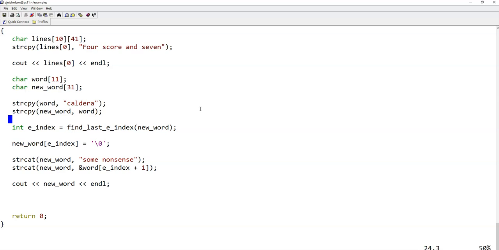But anyway, so what you want to do is find where the asterisk goes. In this case, find where the E is. I'm looking for the E in Caldera, because what this little code snippet's doing is it's going to find that E and skip over it. It's going to insert something in place of the E. So you'll have Cald, some other gibberish, and then you'll have ra.